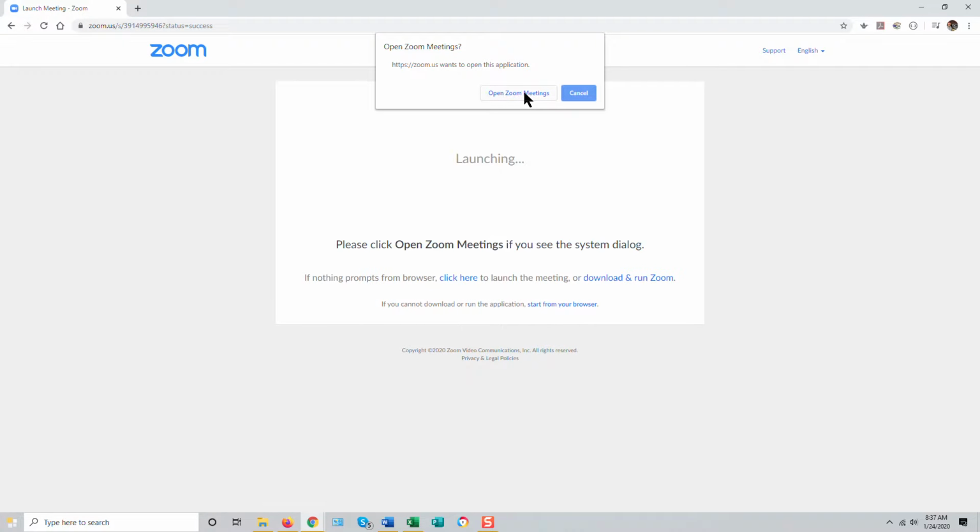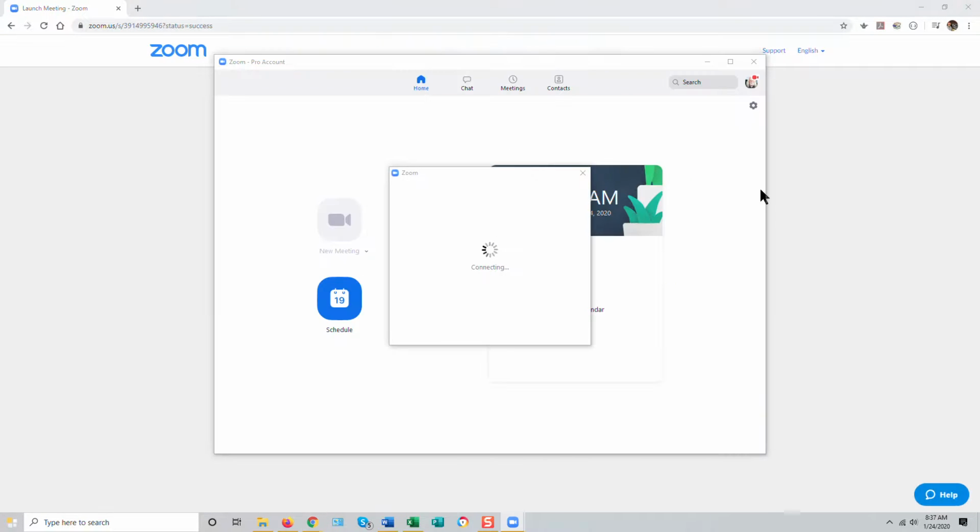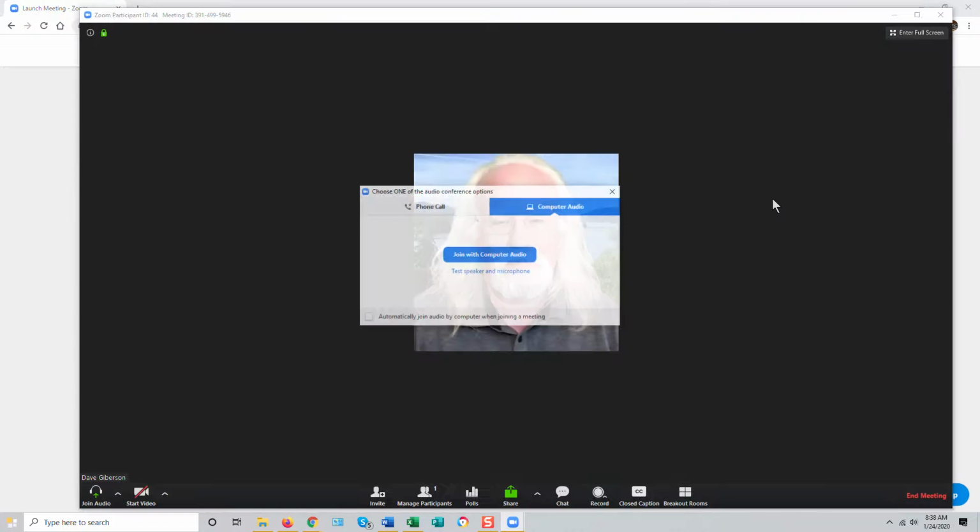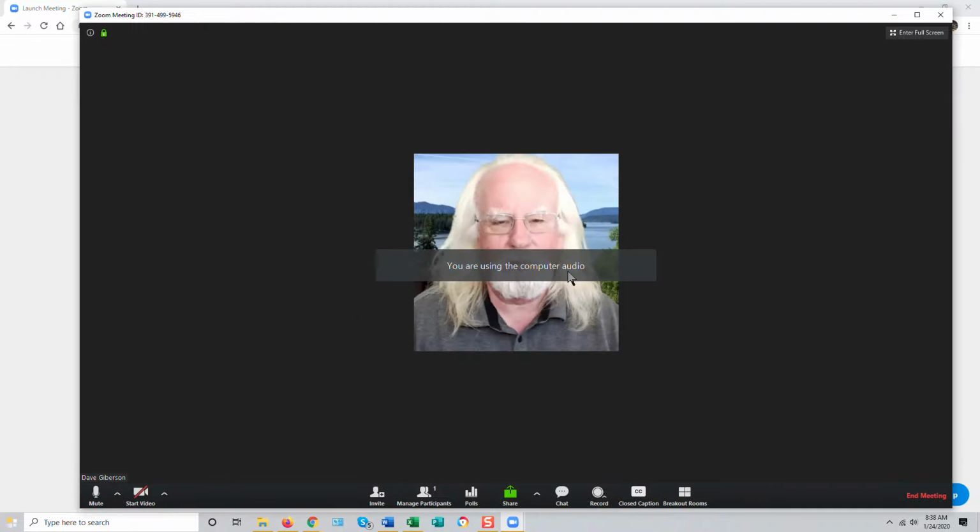We may have to open Zoom meetings manually. And now we're asked how we want to handle audio in the Zoom meeting. Usually that will be joined with computer audio, though you can use a telephone as well. And you may have to start your video down here if you're set to automatically have your video turned off when you start a meeting.